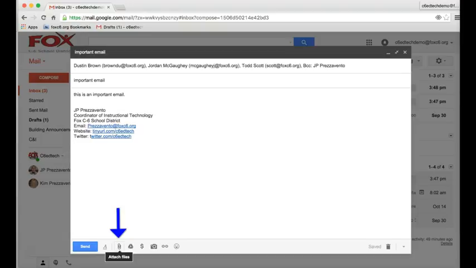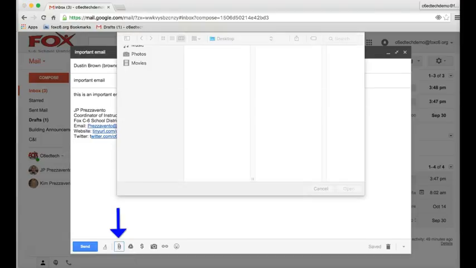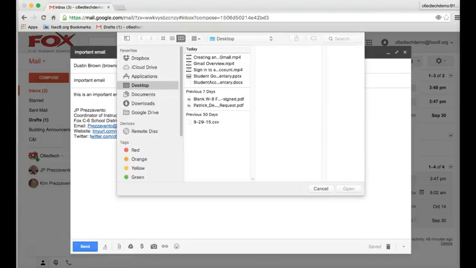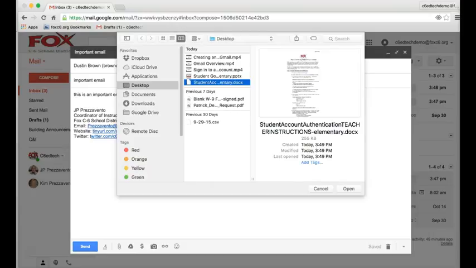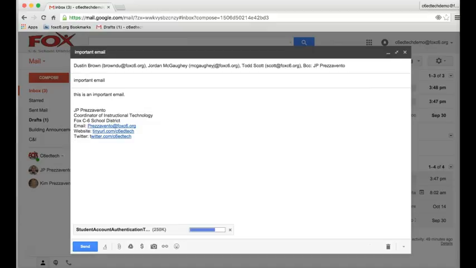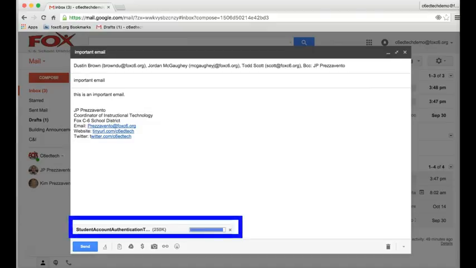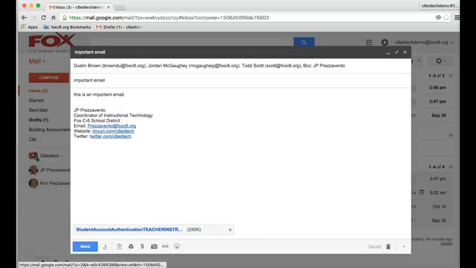I can add an attachment just like I could to an email in Outlook by clicking the paperclip and finding where that file is located on my computer. I'll go ahead and use this Word doc right here and click open. You'll notice at the bottom of the email message that file will load to Gmail. You also may notice that the paperclip icon changed. There's now a paperclip with a piece of paper in it to indicate that you have an attachment in the email.